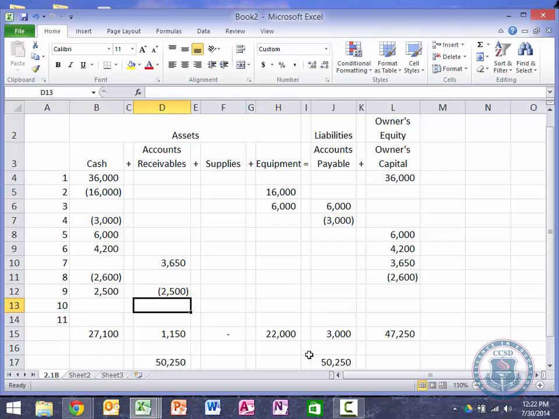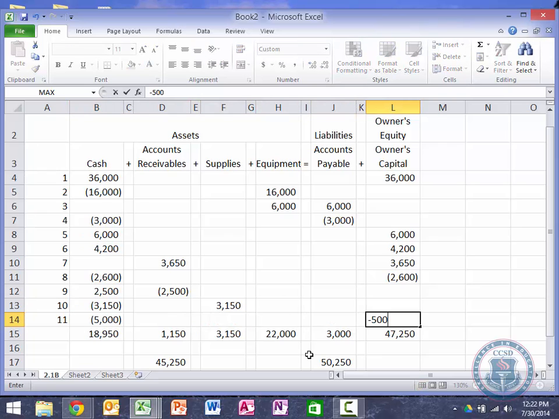Number 10, paid $3,150 in cash for office supplies. I'm going to get rid of the cash, $3,150, but it's got to go over here, equals $3,150. Still in balance. And finally, number 11, the owner withdrew $5,000 in cash for personal expenses. Cash is going out. I love to start with cash. And then we're going to say minus $5,000.